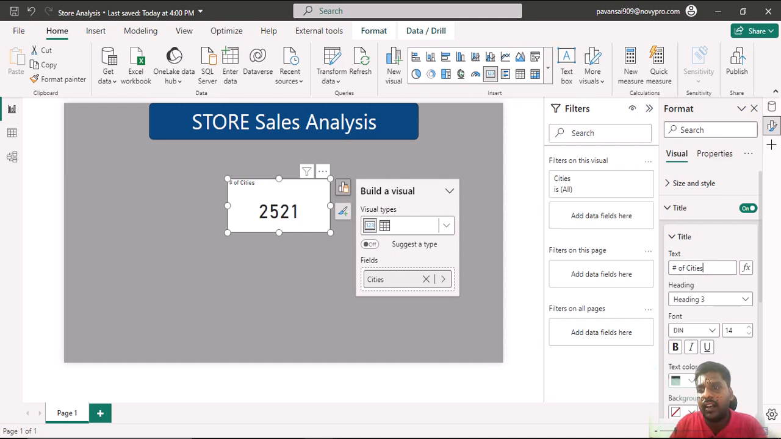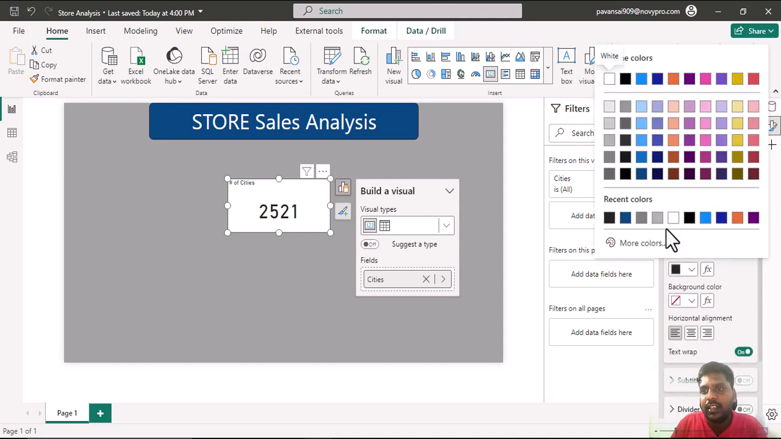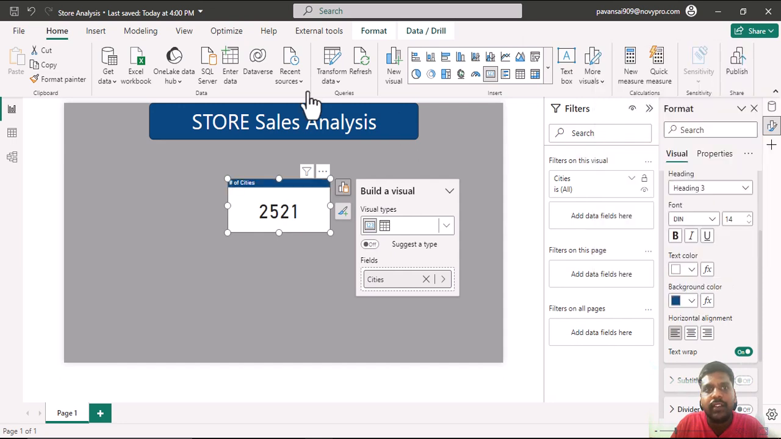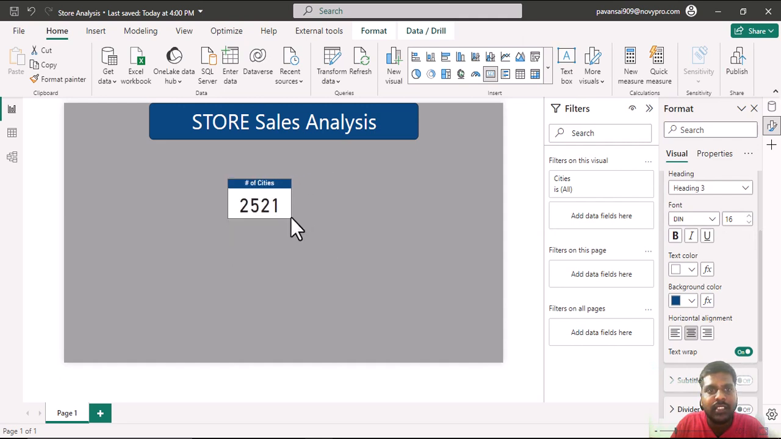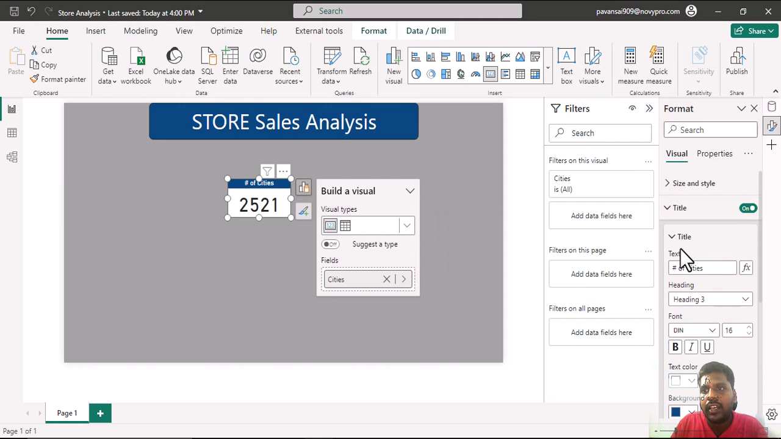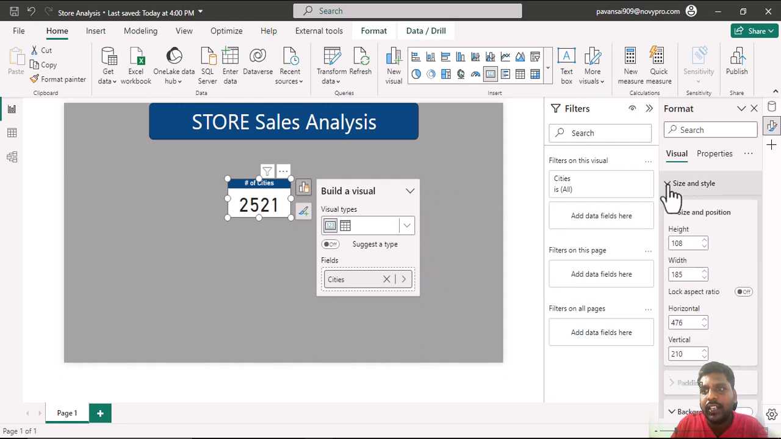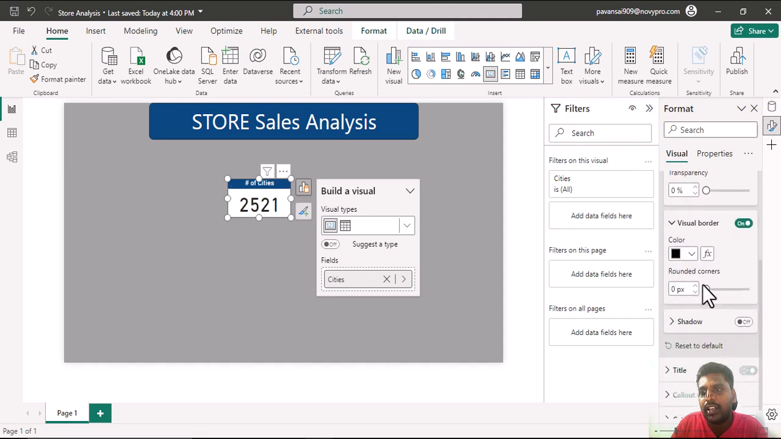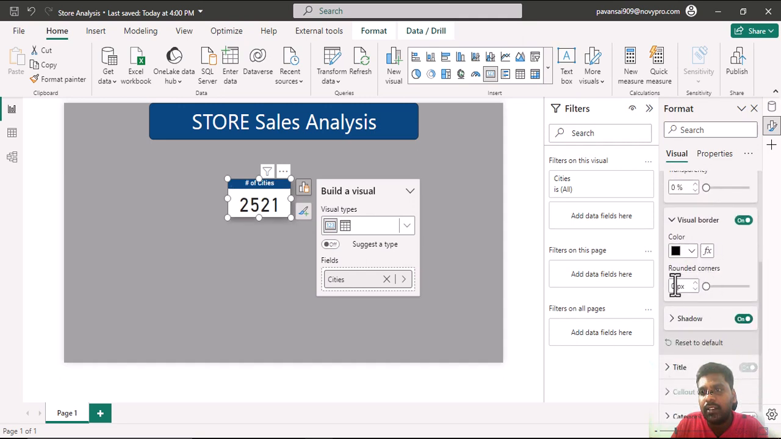I'll change the text color to white, and I'll change the background color to this color which we have used for the header. I'll align it to the middle. I'll increase the text size a little bit for around 16. I can minimize the size of it. I can round the corners, select the size and style. Let us turn on the visual border. Let us turn on the shadow. Rounded corners, let us round it to 12.